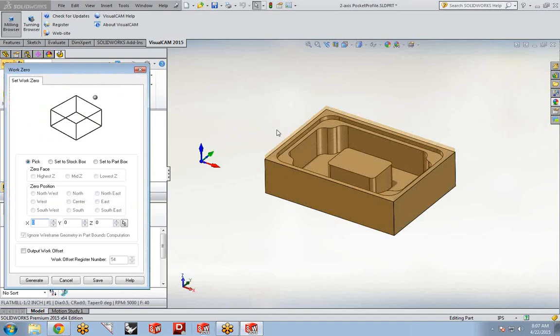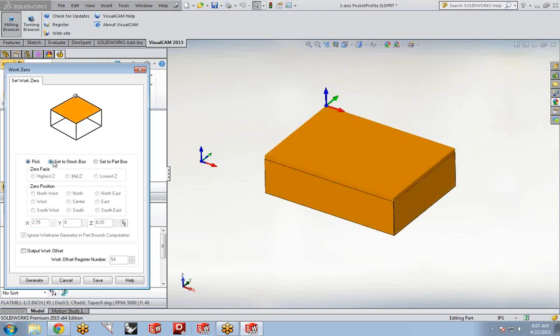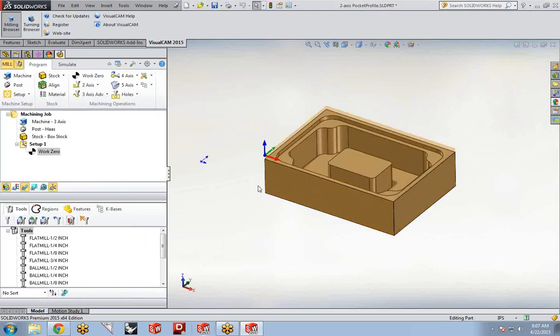For this particular part, I would like to establish my 0 to the top face of the stock blank, and I'll pick the southwest corner. So to do this, I'm going to click on Set to Stock Box. For the 0 face, we'll pick highest Z. And for the 0 position, I'm going to use southwest corner, and then pick Generate. You will notice that the work 0 is now transformed to the top of your stock and the southwest corner, and the work 0 appears under the machining browser.